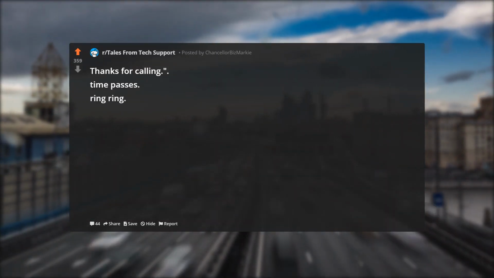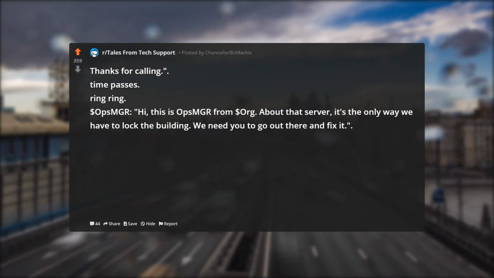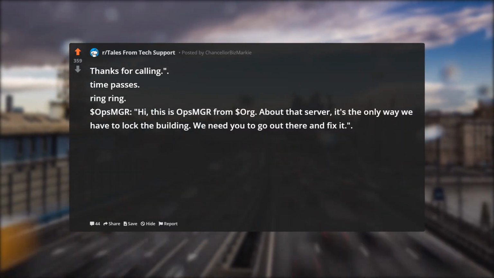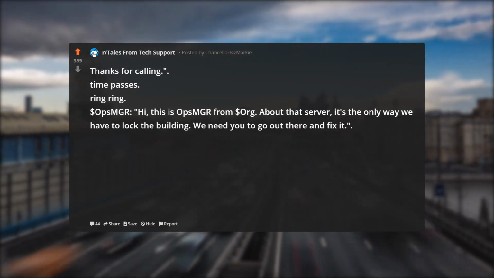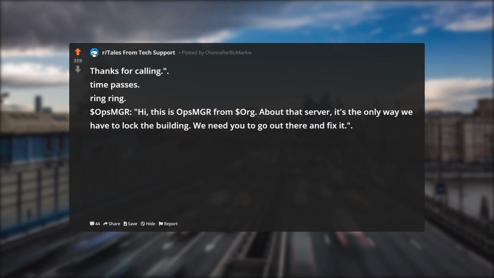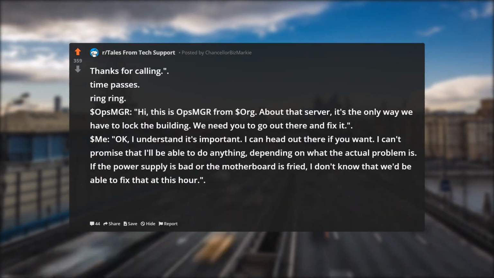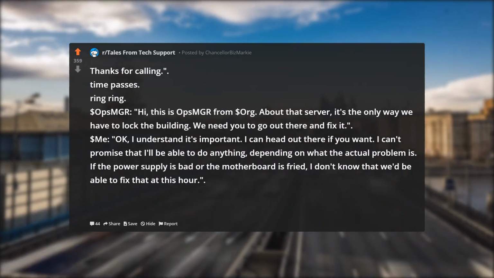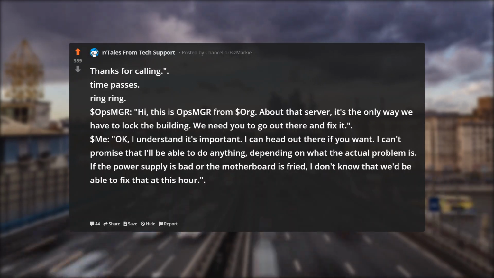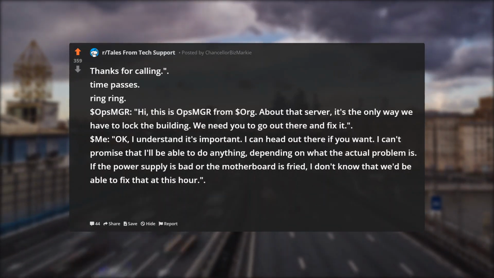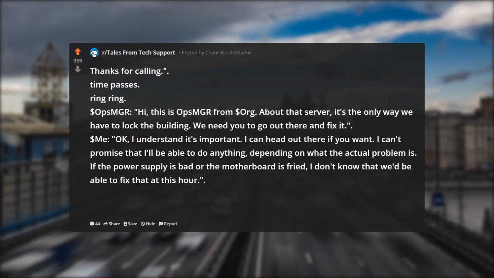Ring ring. $OpsMgr: Hi, this is OpsMgr from $org. About that server, it's the only way we have to lock the building. We need you to go out there and fix it. Me: Okay, I understand it's important. I can head out there if you want. I can't promise that I'll be able to do anything, depending on what the actual problem is. If the power supply is bad or the motherboard is fried, I don't know that we'd be able to fix that at this hour.